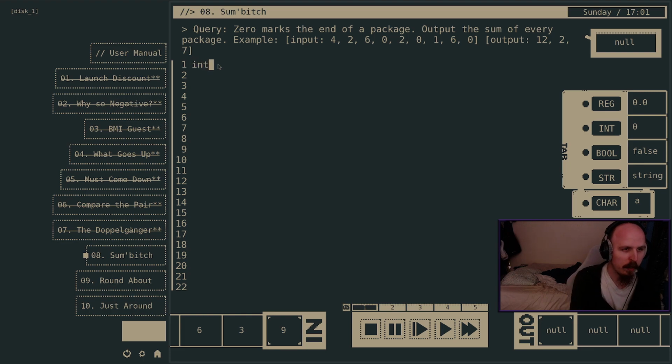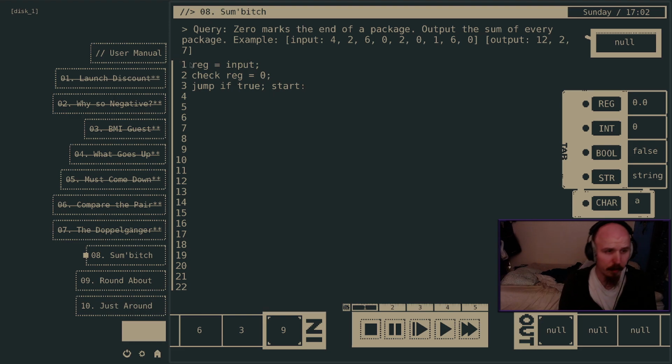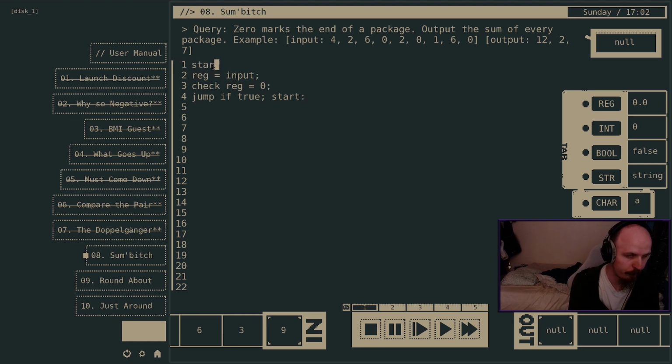Okay, you probably have to do like int. Well, we'll do reg. Reg equals input. Check reg equals 0. If true, jump if true. Oh god. Oh god. Sorry, I'm allergic to math. Part.